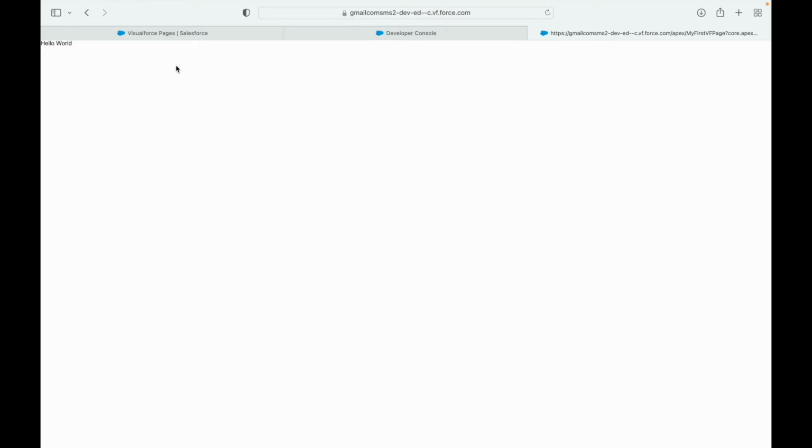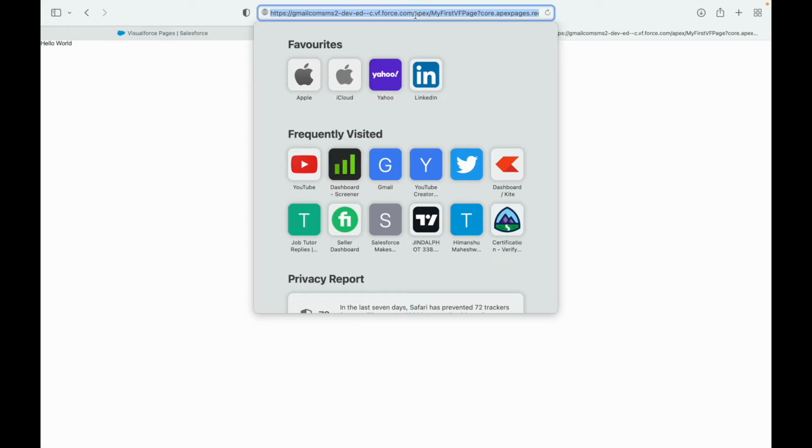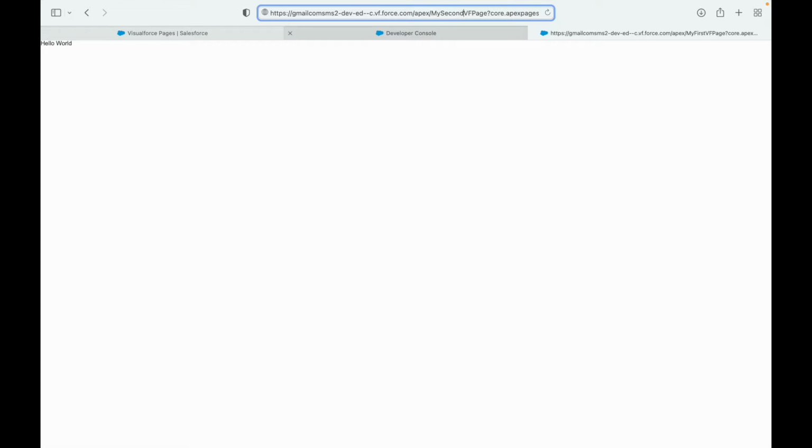All right, we talked about VF pages having a unique URL. If I take a look at this URL, you'll notice that the base URL, which is this right here, is followed by Apex, followed by /. After that, you have the name of the Apex page, or rather the VF page. This is in turn the unique URL every VF page gets. If you create another page, let's say my second VF page, the URL would be my second VF page for that particular page.